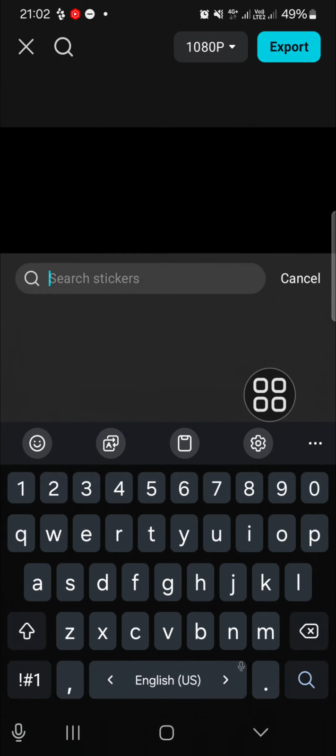We're going to go to the sticker. And then, for example, I'm going to search for the Instagram logo. Okay, and wait for a moment. For instance, I'm gonna go with this one.